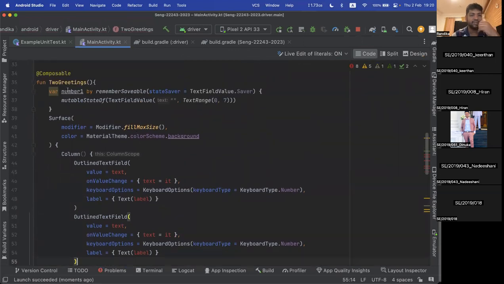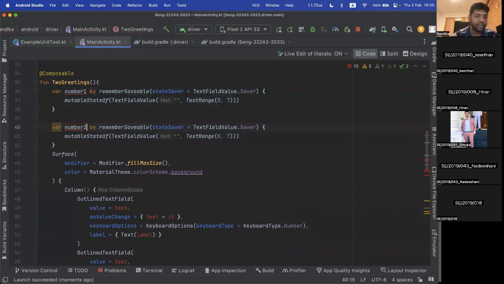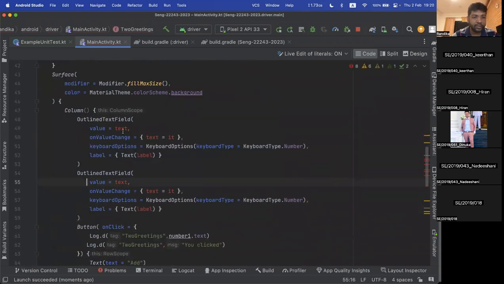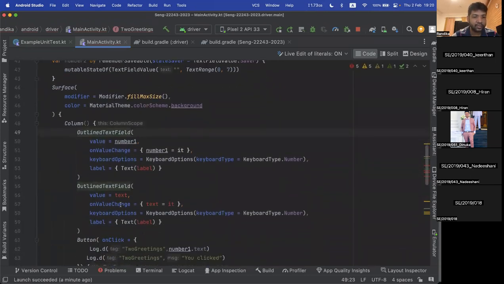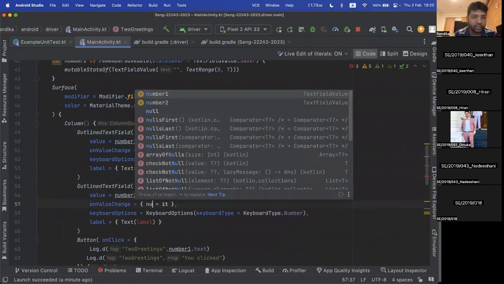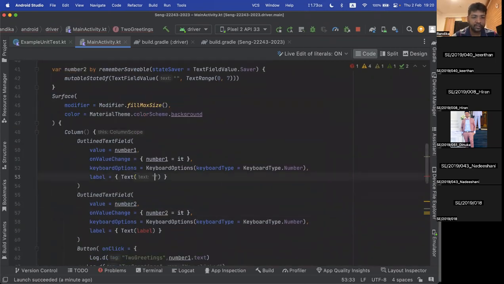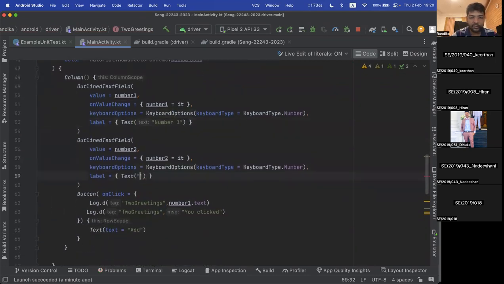I will have the 2 numbers in here, and I will have 2 variables to hold that, number 1 and number 2. And the value is number 1 for this one and number 2 for this as well. So we have the outlined text field. We need to say the value number 2 in here. So for the labels, I would say number 1, and in here, we'll say number 2.